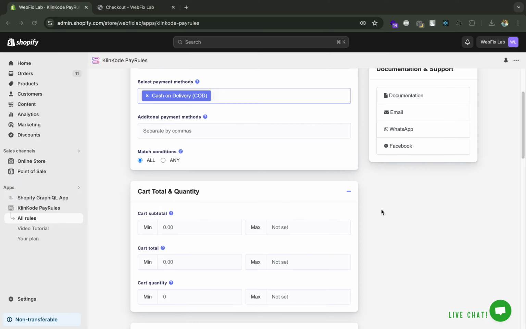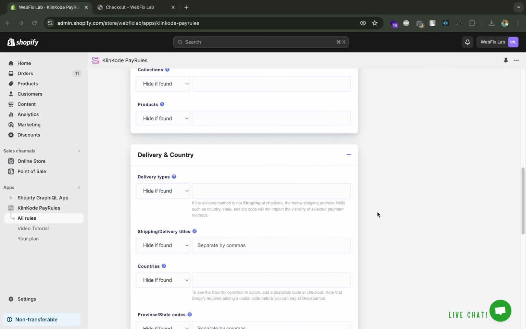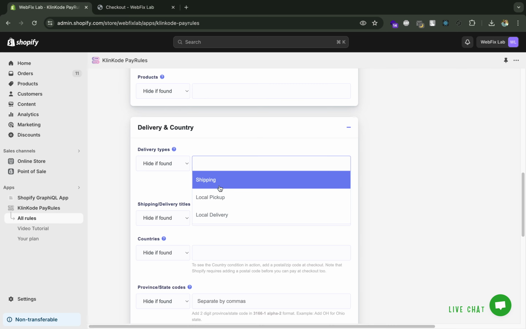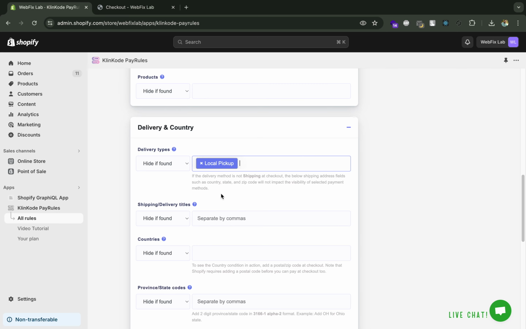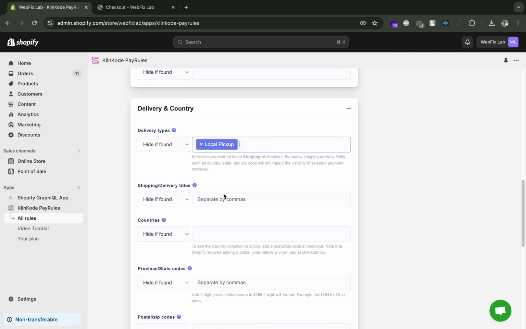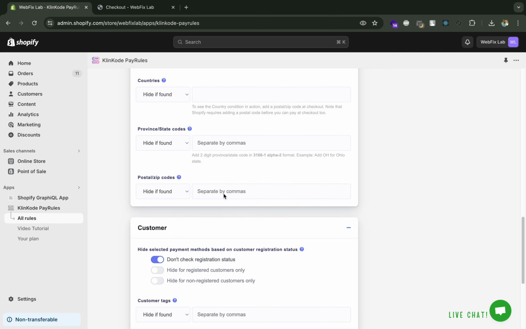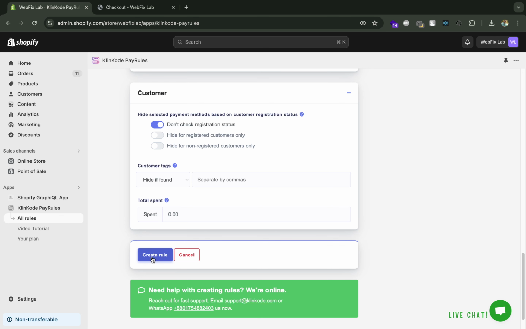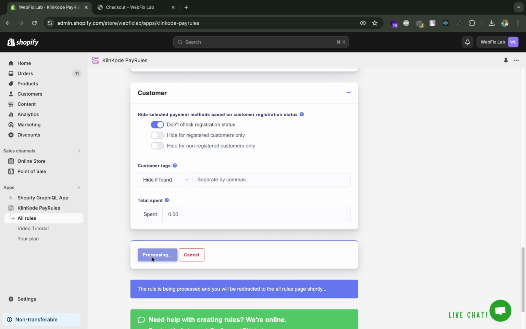Now skip all these sections and scroll to the bottom for the Delivery and Country section. First, select Local Pickup from the Delivery Types dropdown. Once you click the Create Rule button, customers selecting Pickup as their delivery option will not see the Cash on Delivery option at checkout. Let's see it in action by creating the rule first.